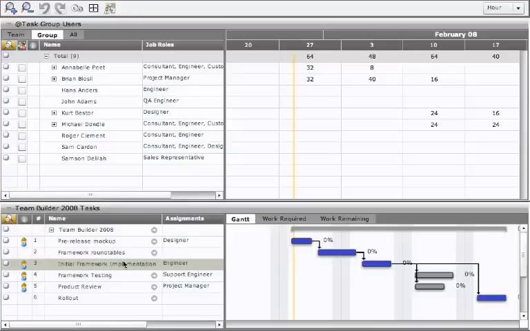The Team Builder is divided up into two major sections, one which shows the project for which the team is to be created, as well as a rundown of the project tasks in a few different views. The second area is the list of users for consideration on the project team.